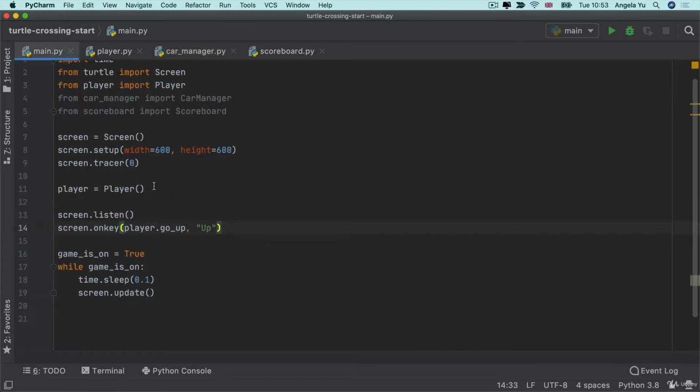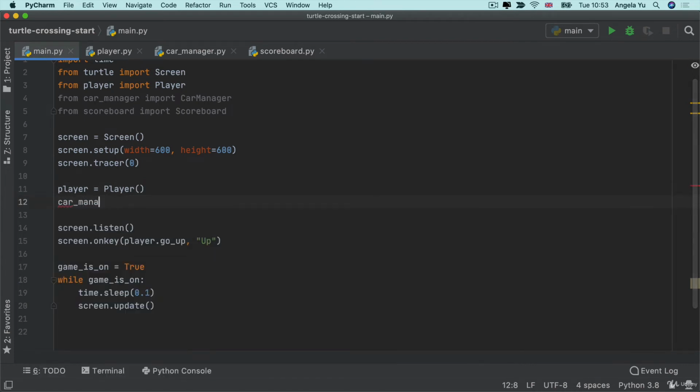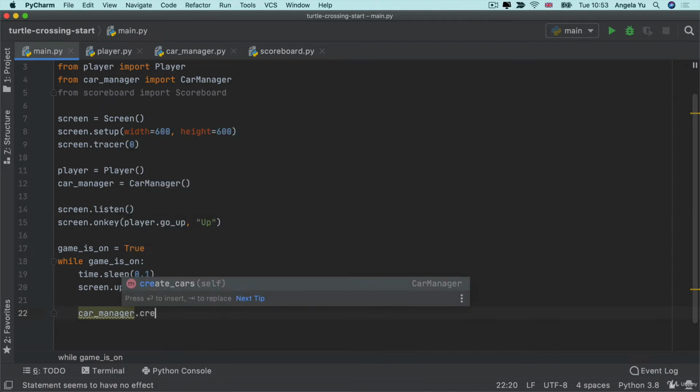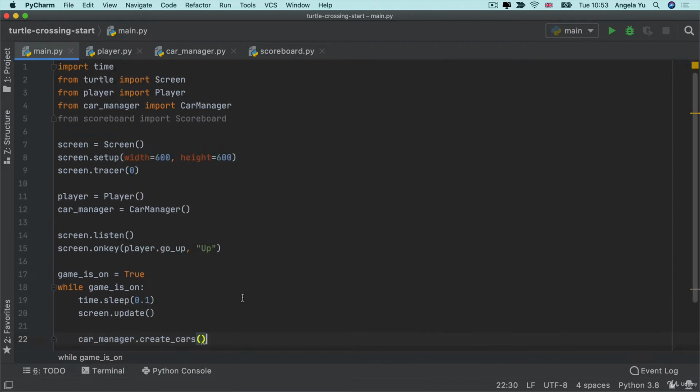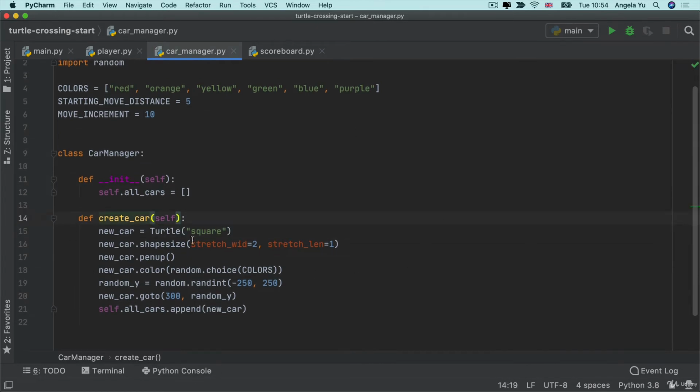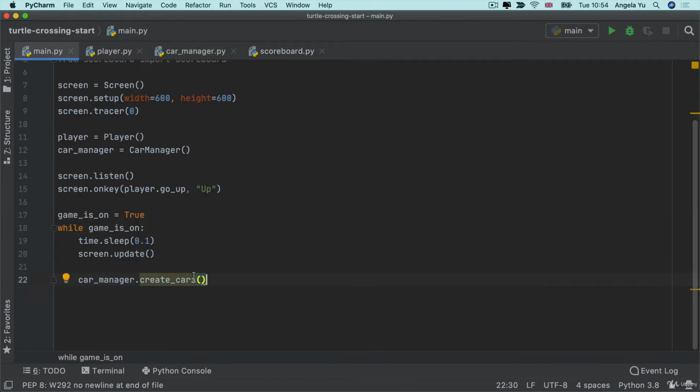Now, coming back to our main.py, let's create our car manager from the car manager class, and then we're going to use it inside our game loop here so that on every refresh of the screen, every 0.1 seconds, we're going to get the car manager to create a new car. And strictly, this probably shouldn't be plural because each time we call this method, it only creates one new car.